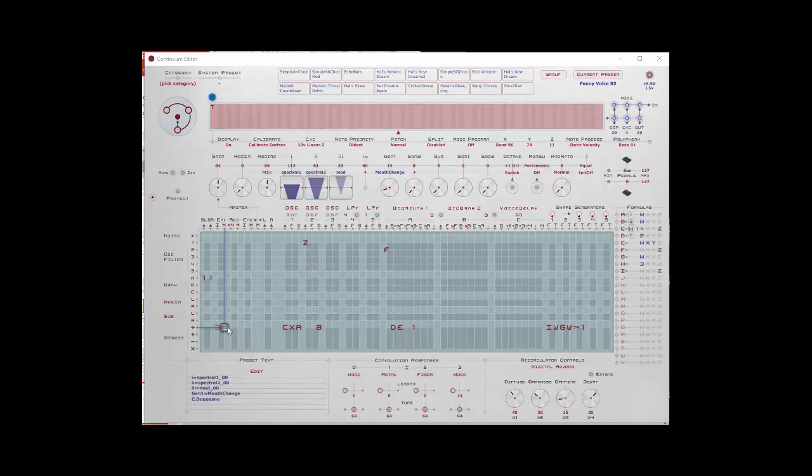But let's first play without that convolution being brought in. And now let's bring the convolution in. It kind of twists it a little more from that full sound to a more contorted, throaty kind of a sound.